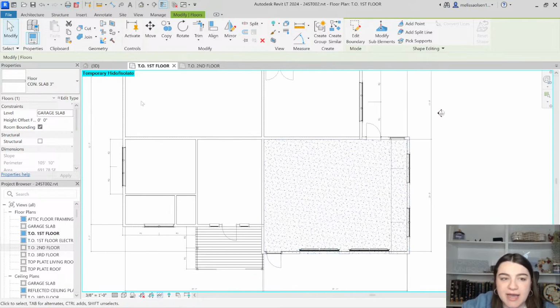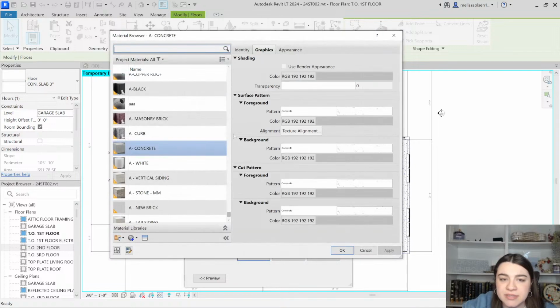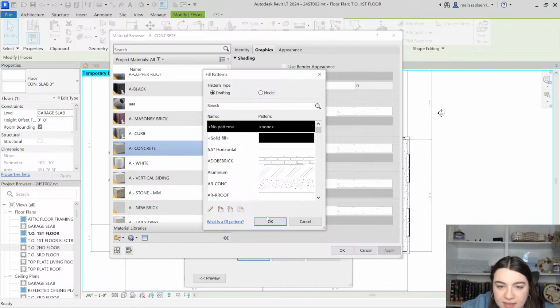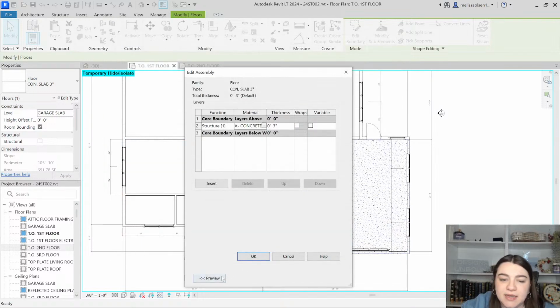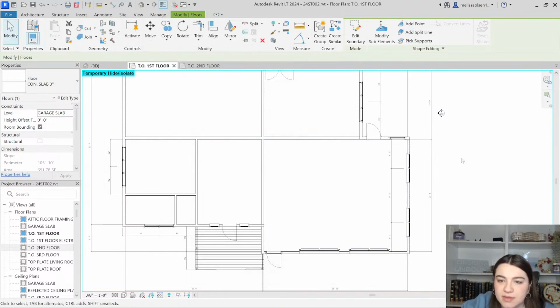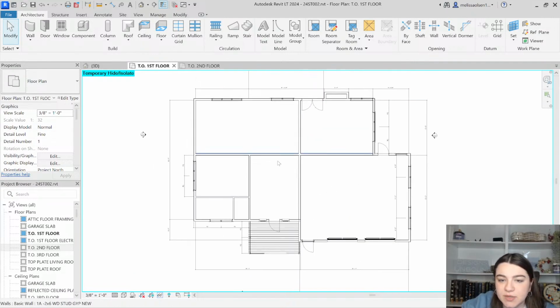It's showing up with a hatch pattern in plan, which I hate, so we're going to go change that real quick in the materials. And the surface pattern I'm going to change to just be nothing. The background I'm going to change to just be nothing. And the cut pattern, I'll leave it. If it's being cut, it can show that. But now it's just typical white.